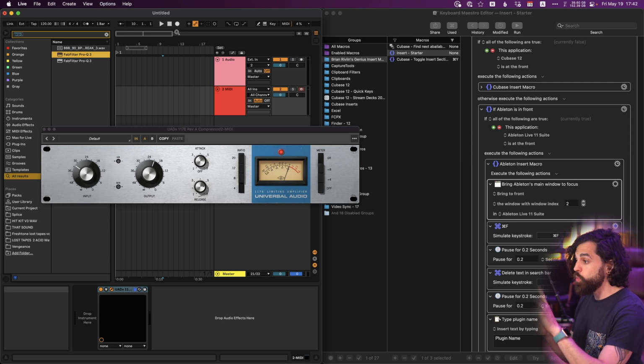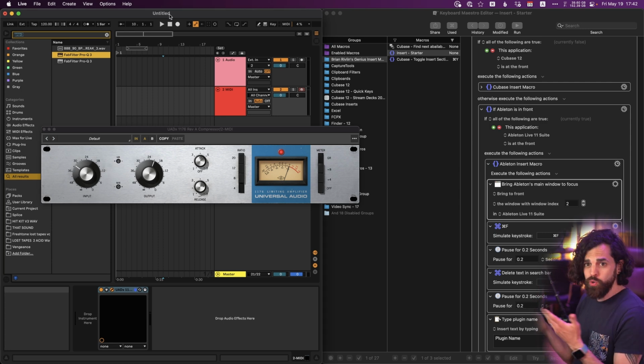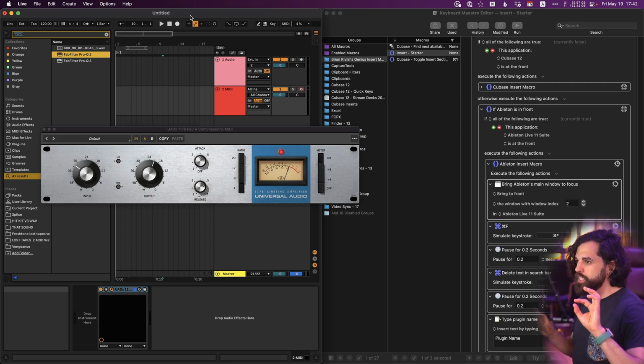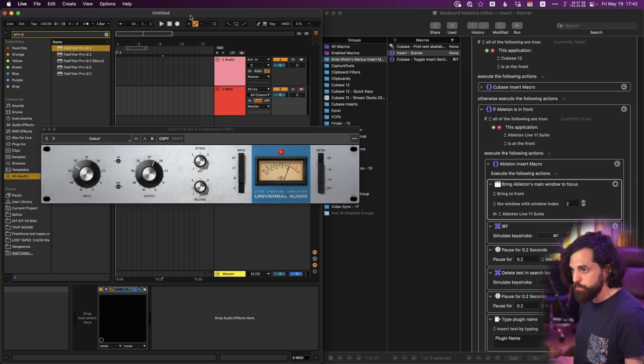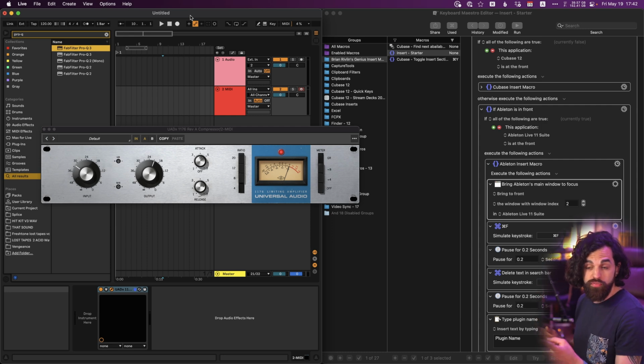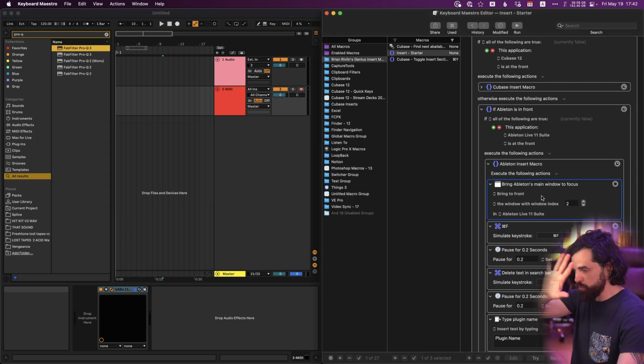I don't know why it's window index 2 and not window index 1, because you would think this is the main one, so it's 1. I don't know what window index number 1 is, but I found that this is number 1 in my system. So if you find that it's not doing what you want it to do, that it's not Command F typing in the plugin and able to go down, then try different numbers. Try 1, try 2, try 3. See what works for you, but I think it's going to be 2 because that's what works for me.